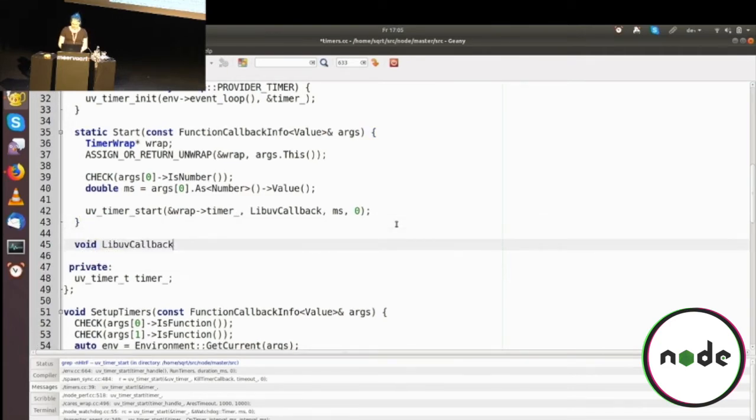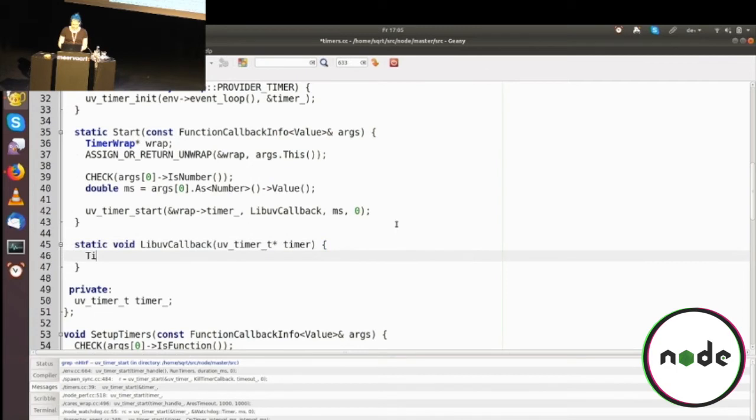Okay, so the libuv callback. This is the function that's going to be called by libuv, from which we want to call our JS function that was originally passed to setTimeout. So we also need to find a way back to the timer class, which in this case is done like this, which is also a pattern that you see a lot in our code base. It's a fancy computation that actually figures out from a class field how to get to the original instance of the class that contains that field.